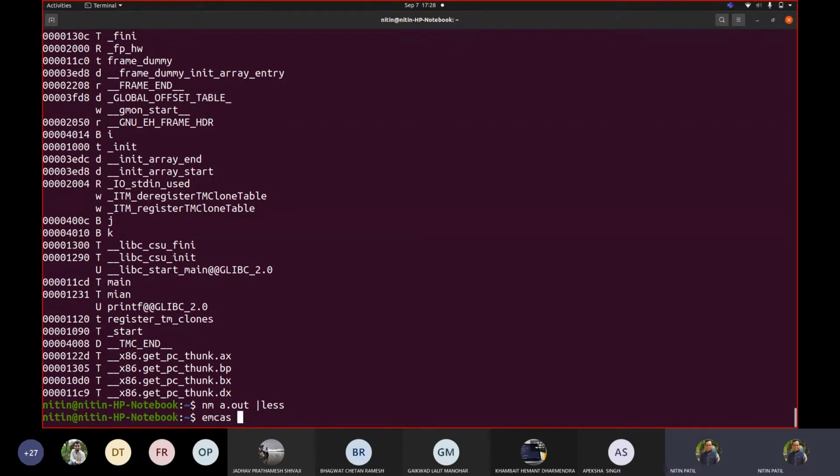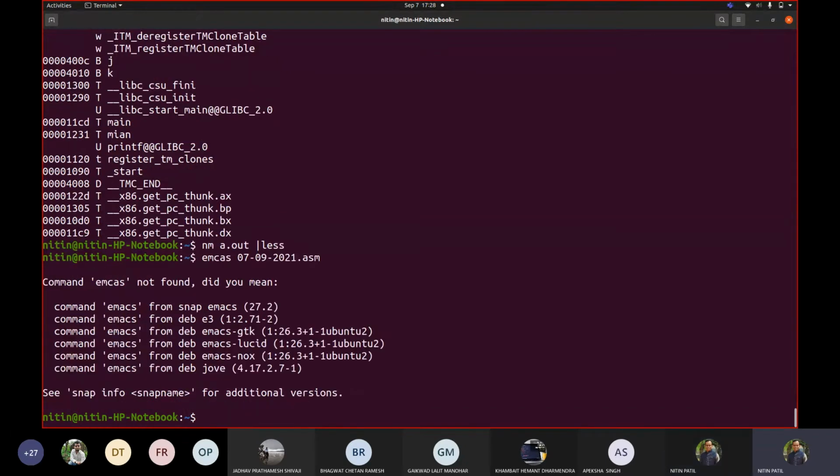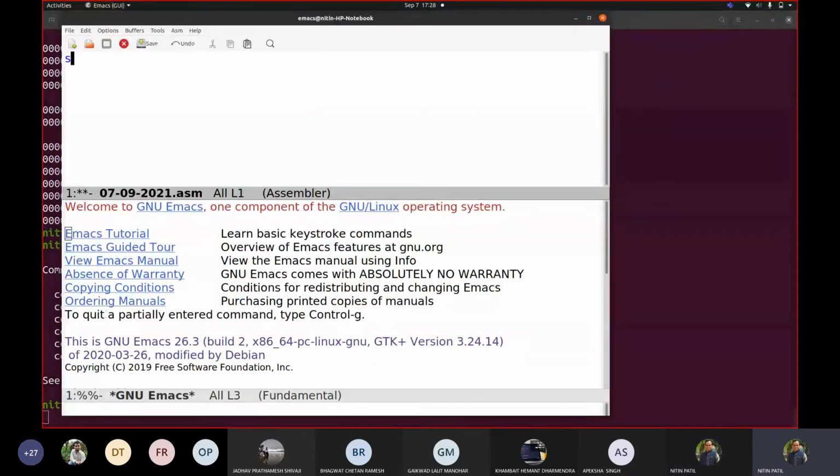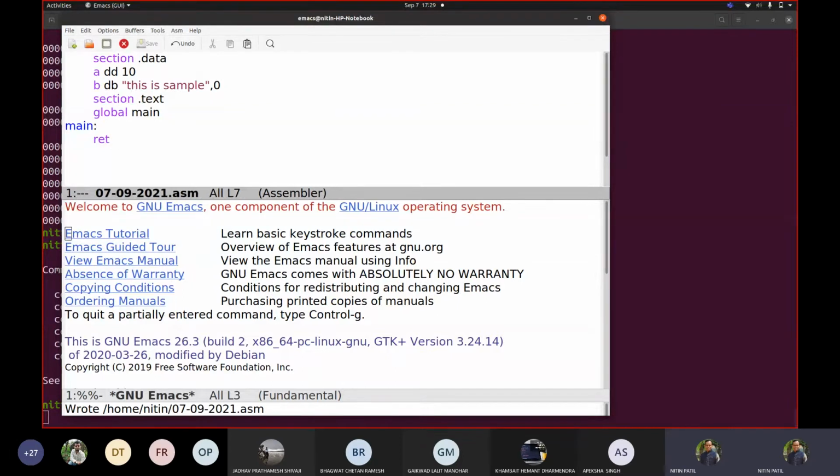Now let me do the same thing with my assembly code. Section .data a dd 10, b db. This is sample 0. Section .text, global main, and write. Fine. So this is saved.